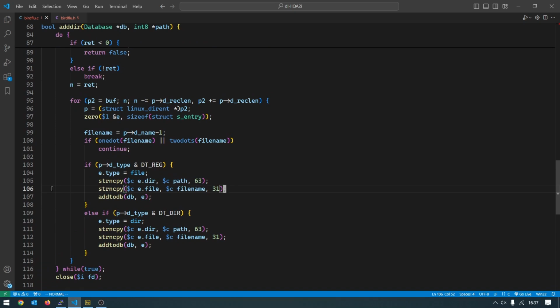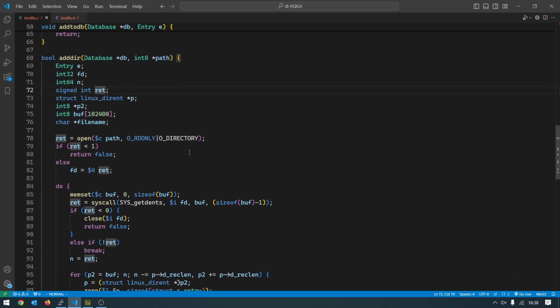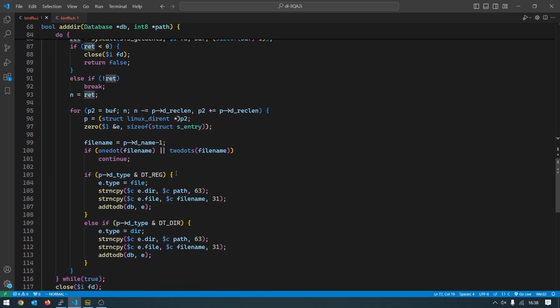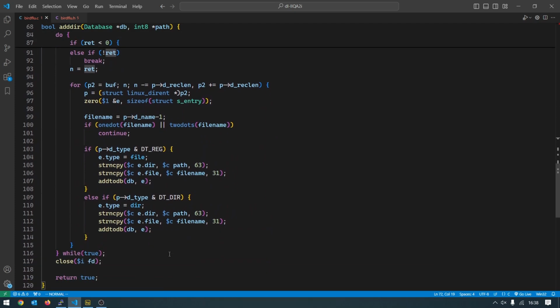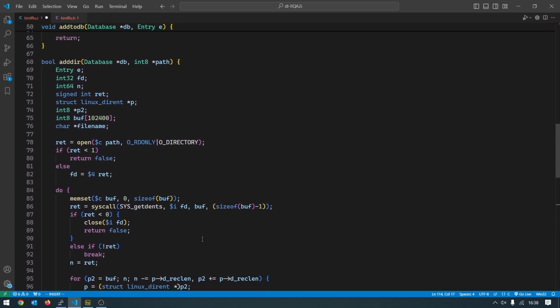And a recursive function is a function that calls itself. So in this case, this add directory, if it finds a directory, it will call add directory on that directory. And in that way, it's going to traverse. So we will simply do, if this is a directory, we'll still add it to the database, but we will call ourselves with a new path.